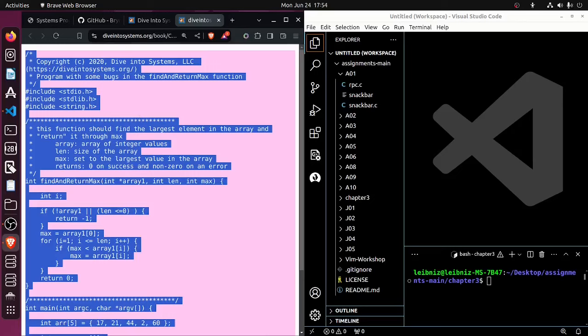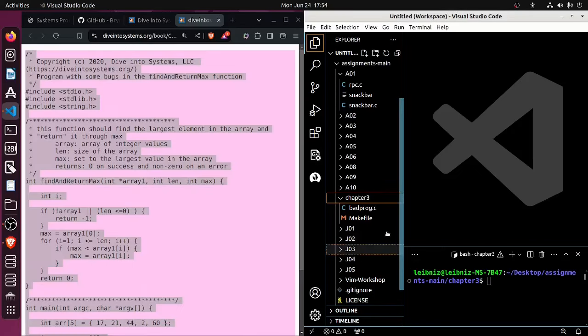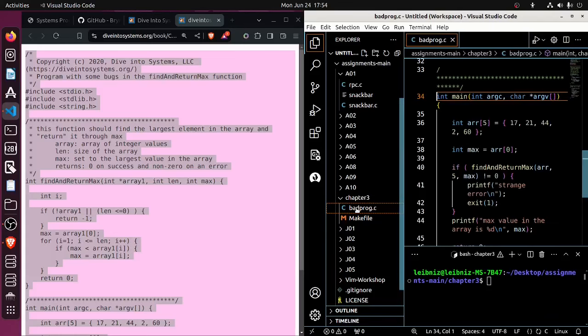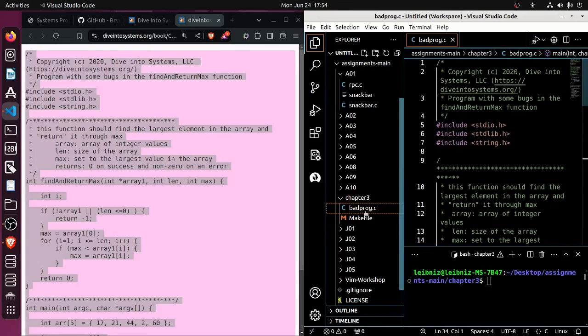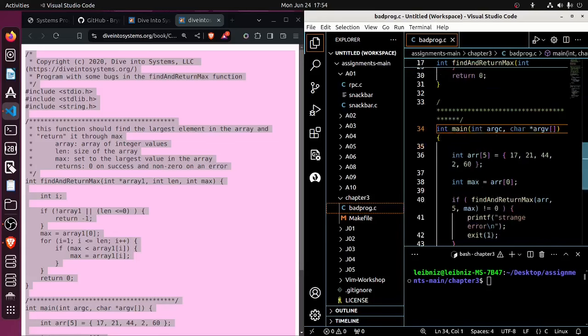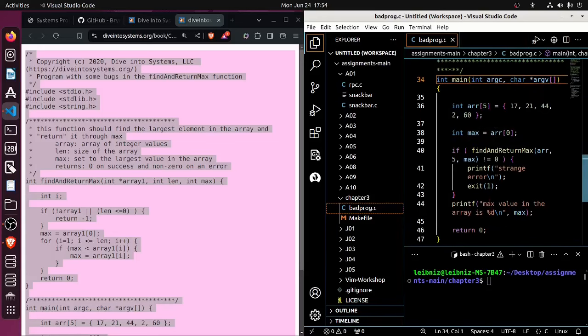And so I just went over to this code and did select all, copy, and then I made a directory where I'm going to hold the examples that we use in chapter 3. And this thing is supposed to be called bad program or badprog. So I literally created this file and pasted right into it. We'll look at that in a minute.